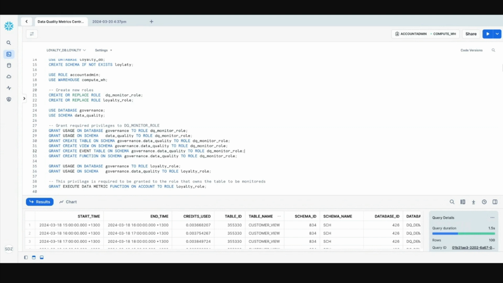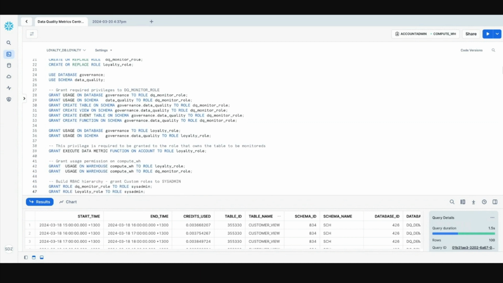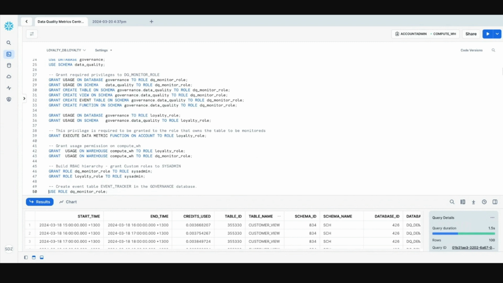Whereas the loyalty role that you have here is going to be the role that is accessed by the people who have the customer table. A couple of other things, and this is really important: if you're creating data metric functions, you want to be able to grant execute on those data metric functions to the role that owns the tables.